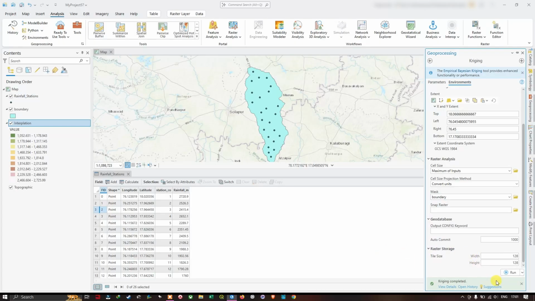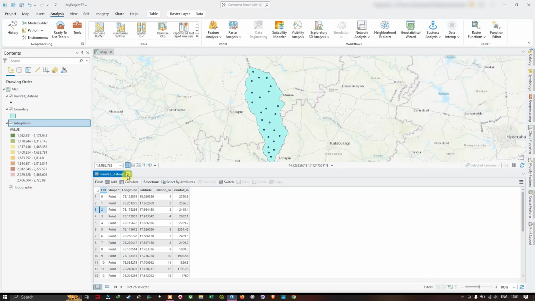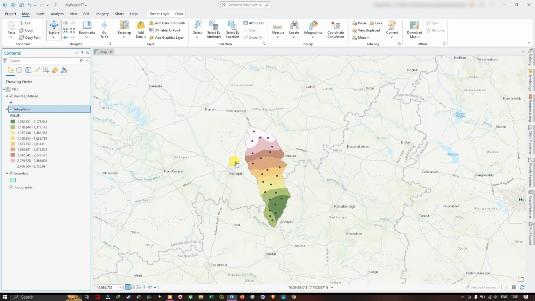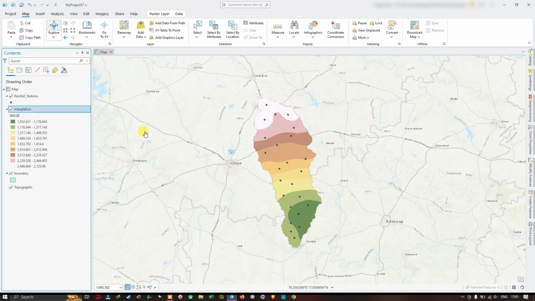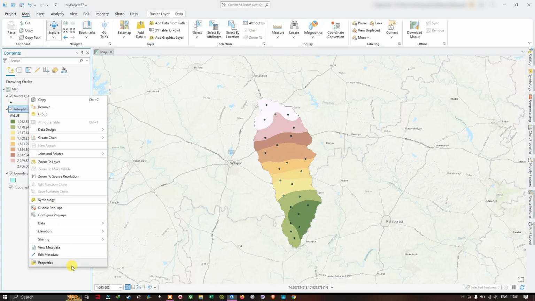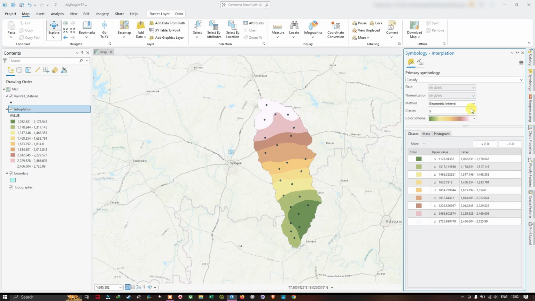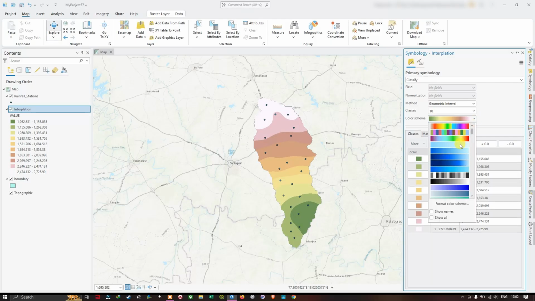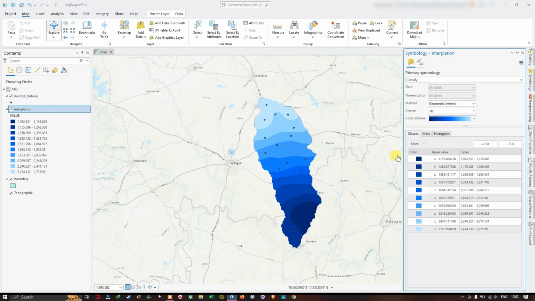The process has been successfully completed. Let us see how it looks. Let me bring this layer to the top. Now you can see how it is looking. You can change the symbology for this. Here you can choose the number of classes. If you want 10 classes, you can choose 10 classes, and you can also choose the color ramps. For example, for a rainfall map you can choose this kind of color ramp. You can also reverse the symbols.